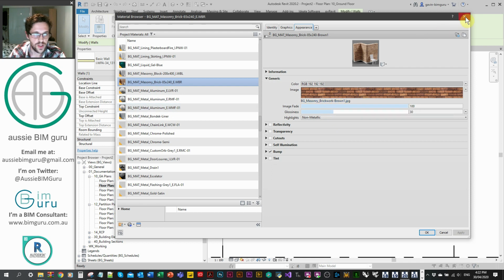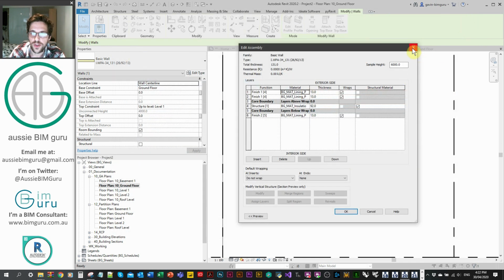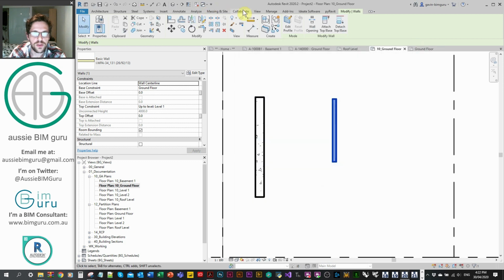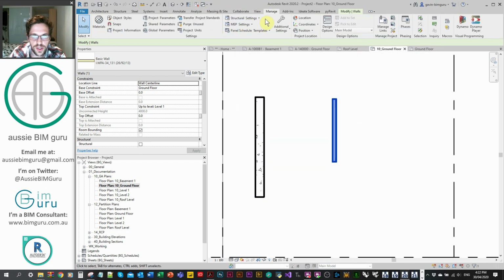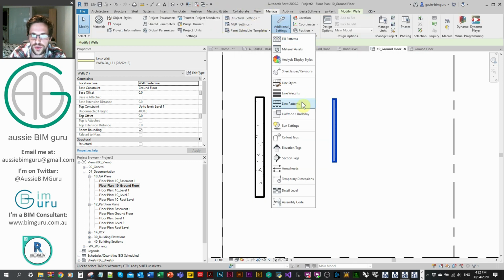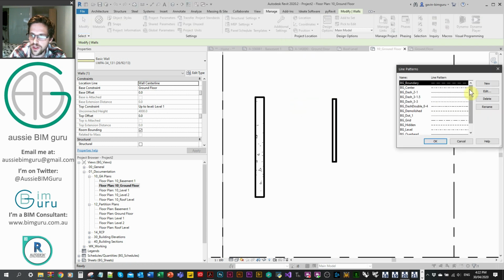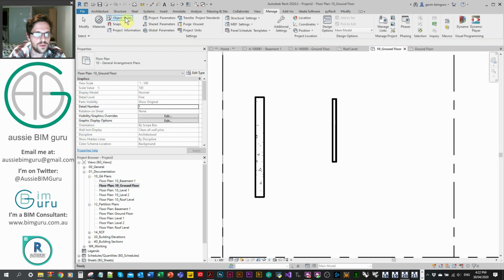You'll find it can really help even just your projects if you want to use my materials. And as well as that, the graphic standards are very heavily organized. So if I go to manage additional standards, line patterns, you'll see that all the line patterns being used are my line patterns. So it's really easy to tell what's template compliant and what's not.